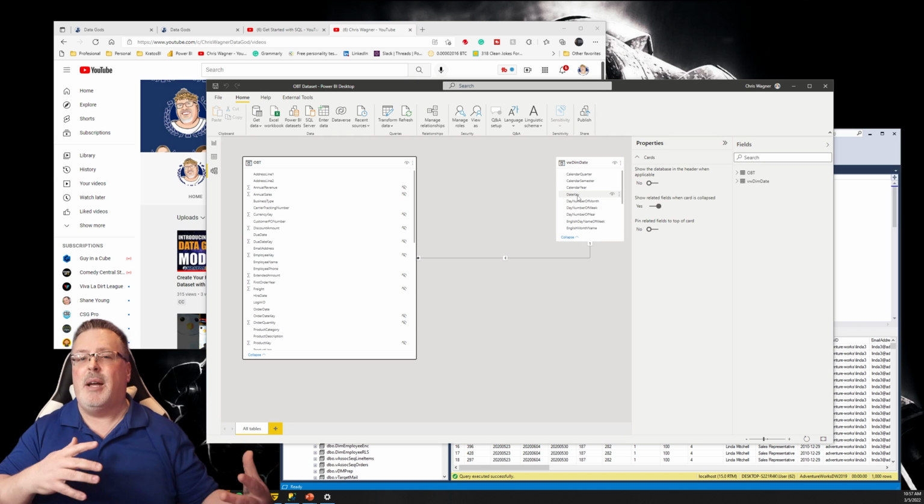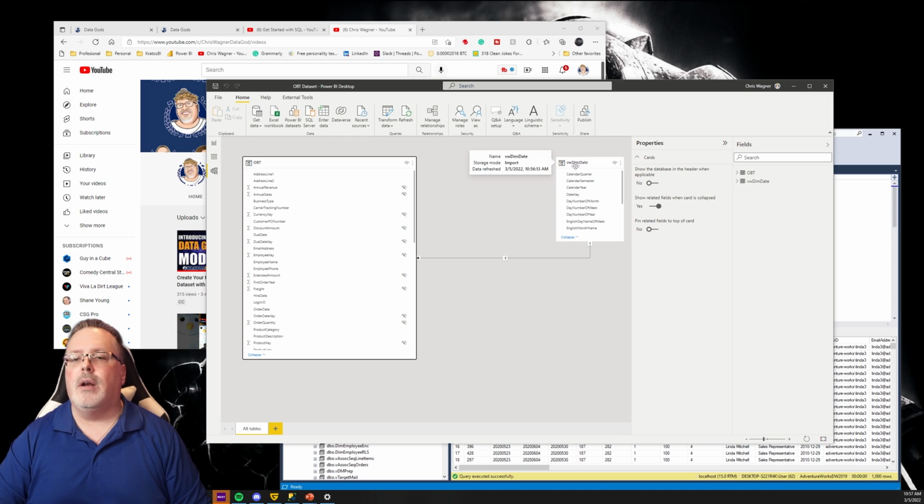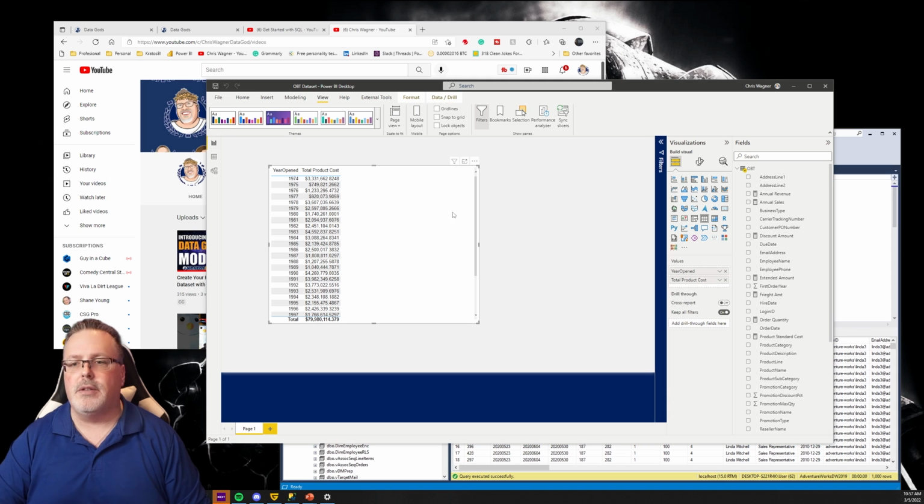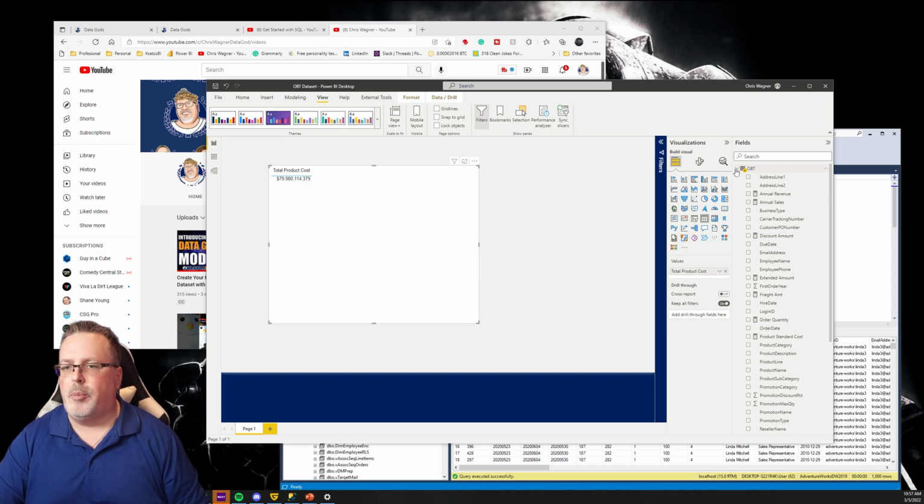So that means anytime I'm slicing or dicing any information inside of my model, it's now going to automatically slice and dice by this date dimension, right? Now I'm going to go up and take a look at this. So I've got my grid here. I've got my year open. In this case, I don't think that's relevant, so I'm going to remove my year open, and I want to test out and see if my date dimension is working, right?